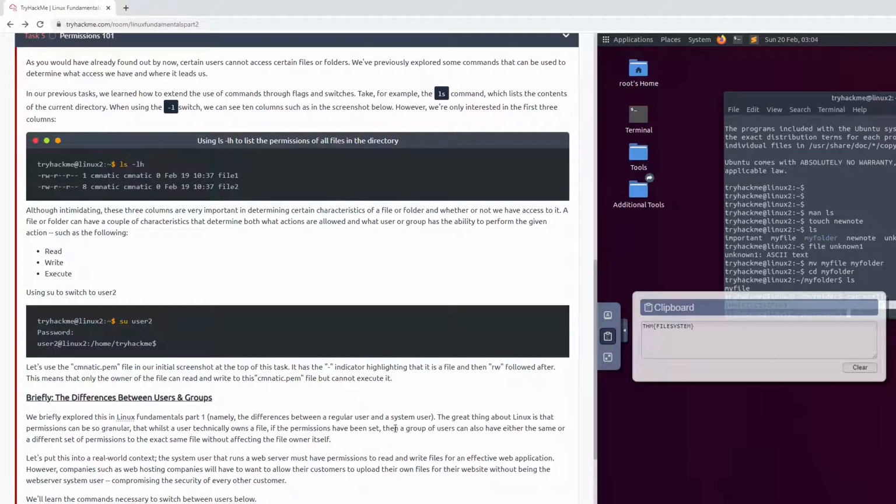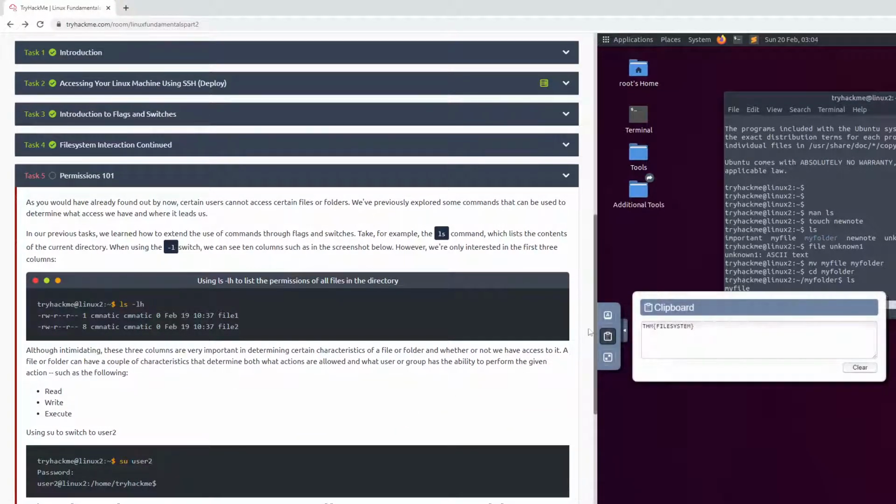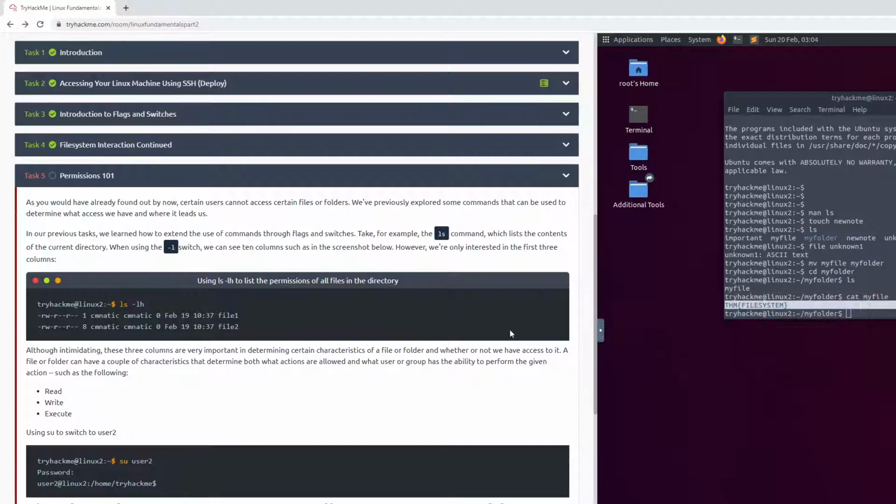Alright, so now we're going to talk about the permissions. This is also very important if you would like to become a super user or root user, which pretty much means that you can do whatever you want. You can delete users, you can add users, you can do anything.